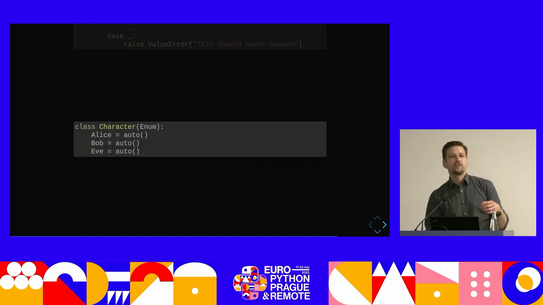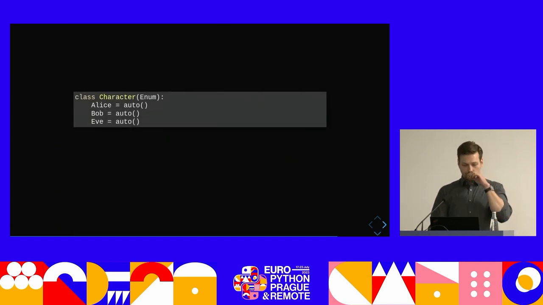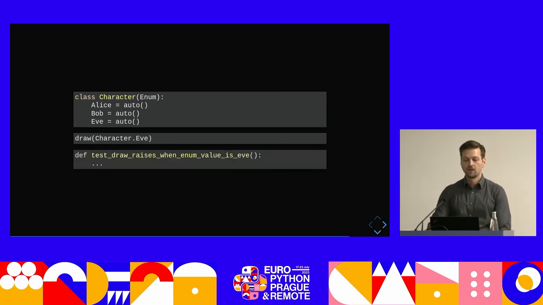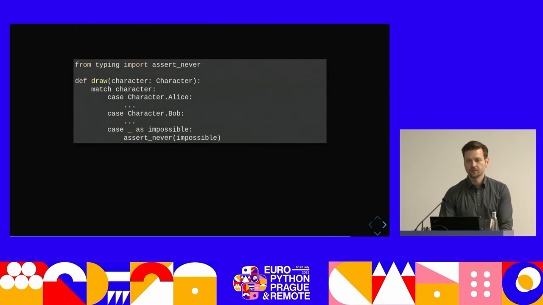That means if we extend our enum and add another character to the play, we rely on the fact that we write some test that calls draw(Character.EVE). Otherwise, we would never uncover that we forgot to adjust our match statement in the draw function. The program would run fine until we actually needed to do that. And we want to catch errors before we run our program. That's why we write tests. The typing module provides something called assert_never.